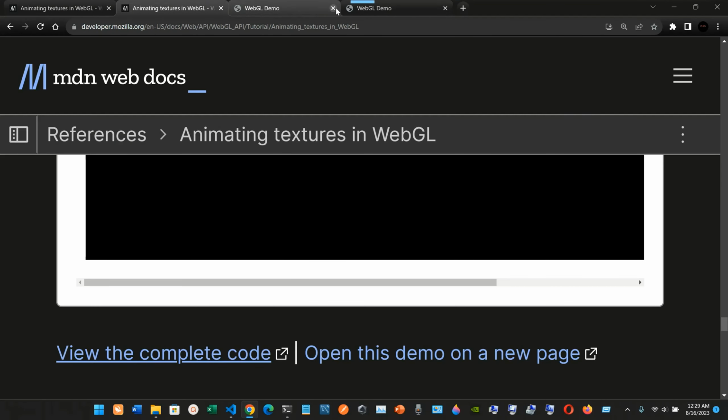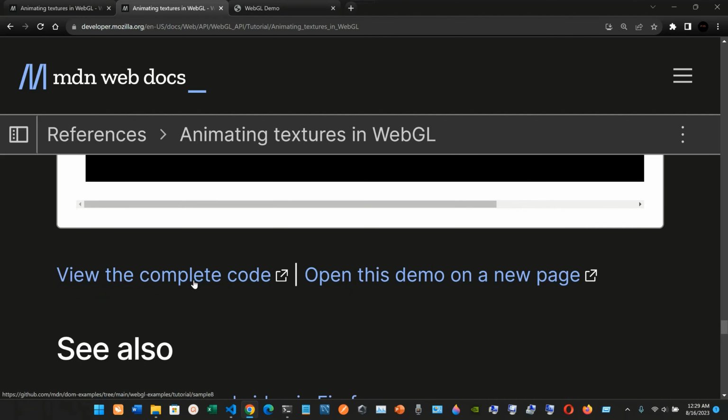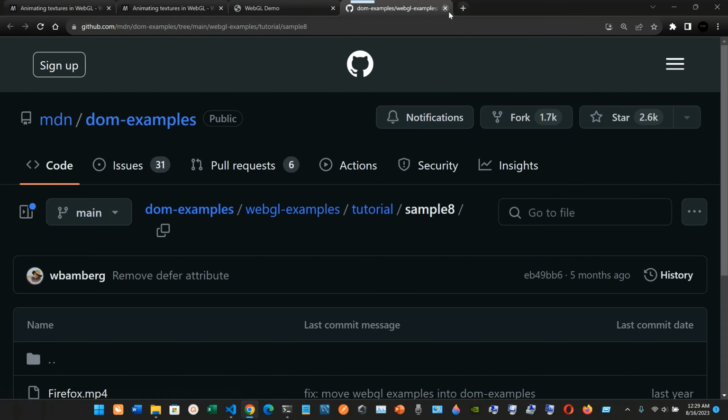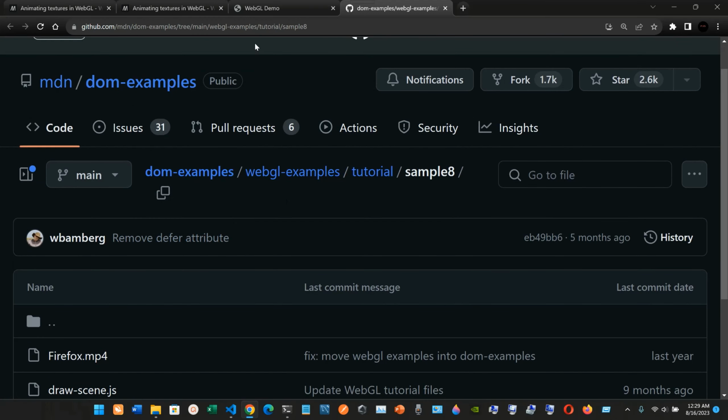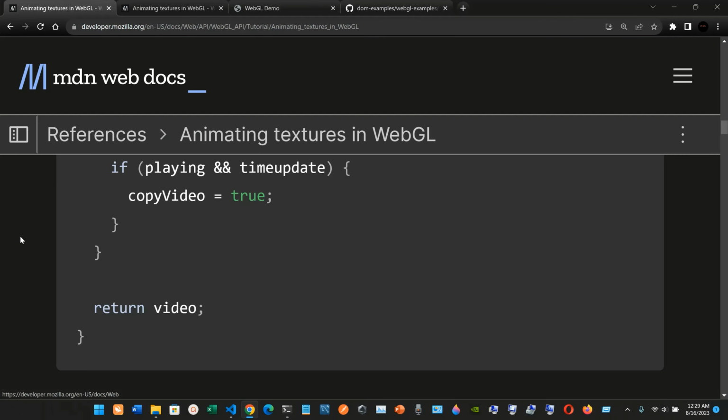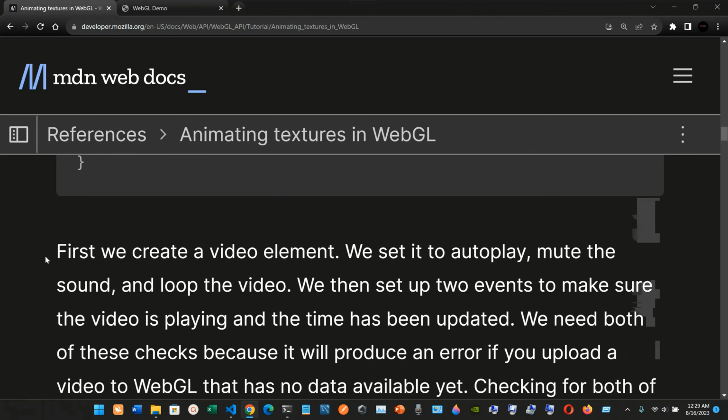Okay, let's close this one, and also if you want a complete view of the code, you can check out this link for the GitHub HTML, and this is the person who wrote the code. Okay, so we have that, let's close it out, and let's close this one.